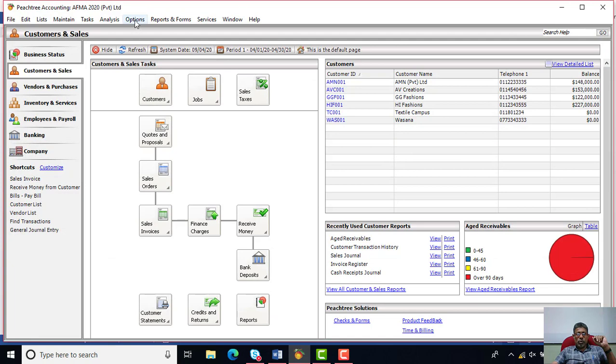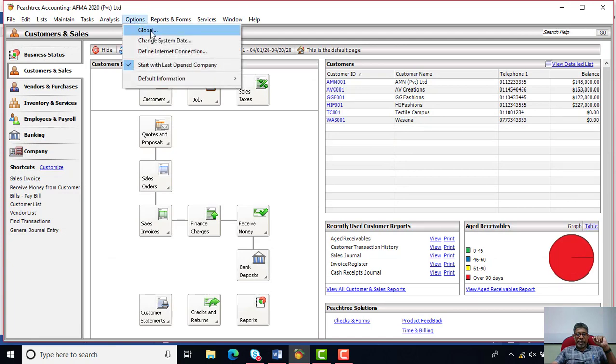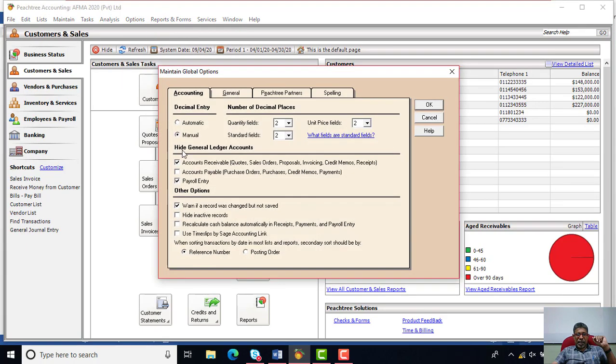And then you can go to the Option command and go to the Global Settings. There you can see the Hide General Ledger Account. You can see the tick on account receivable, quotes, sales orders, proposals, invoicing, credit memos and receipts, so they are not going to show any account.